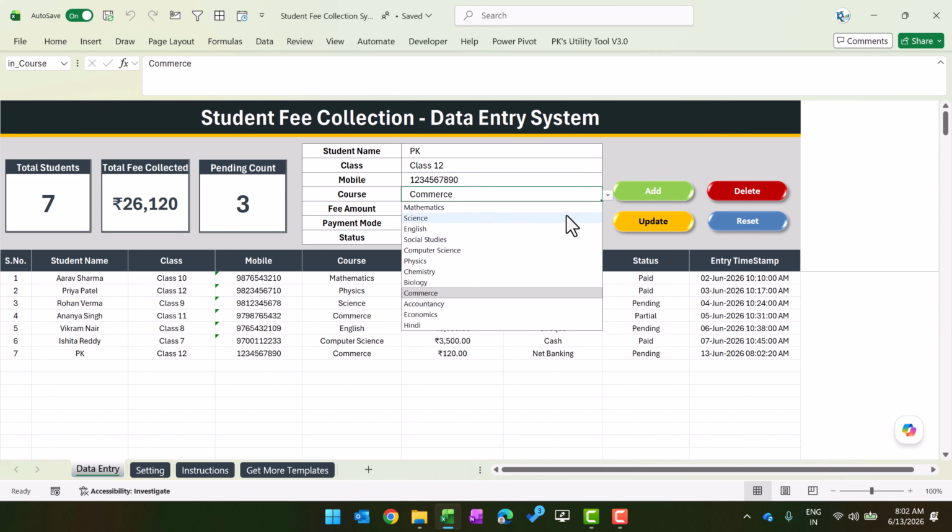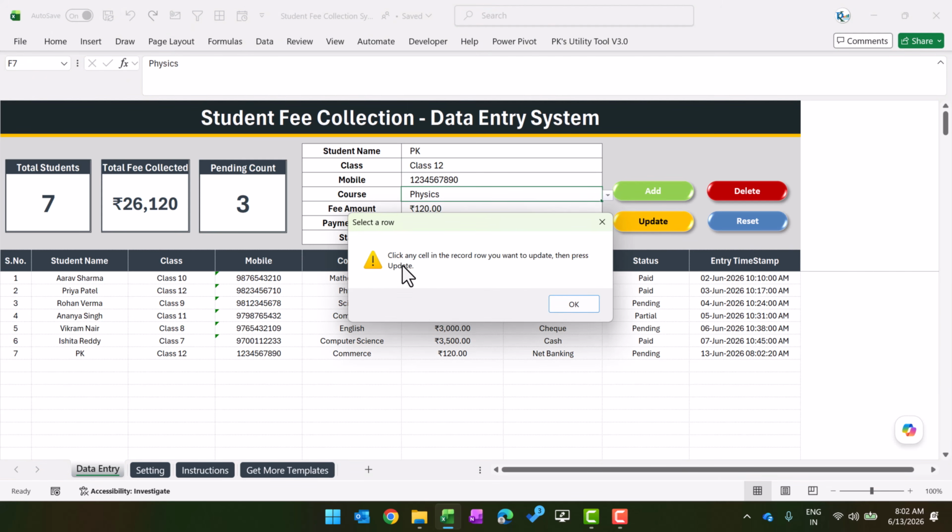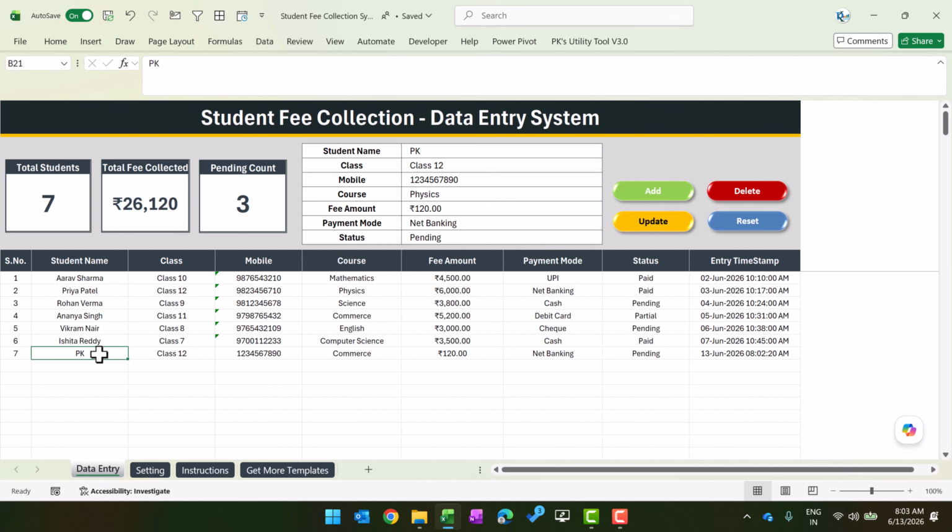Let's say the course I want to keep it physics and just click on update this time. So first it is asking click any cell in the record which you want to update so that it can take the row number. So now just click here, then you just click on the update. So that record is updated. You can see the subject here.